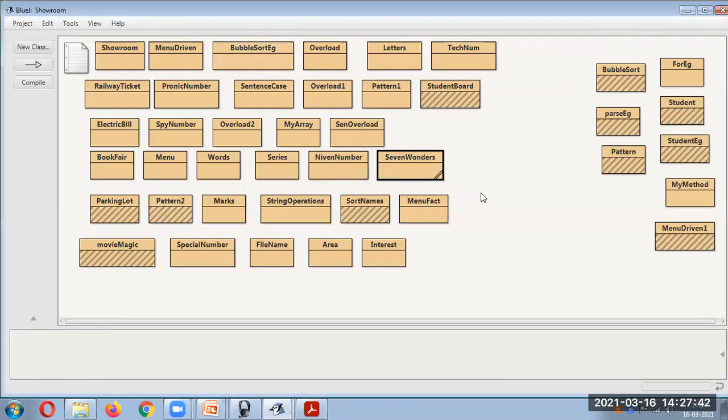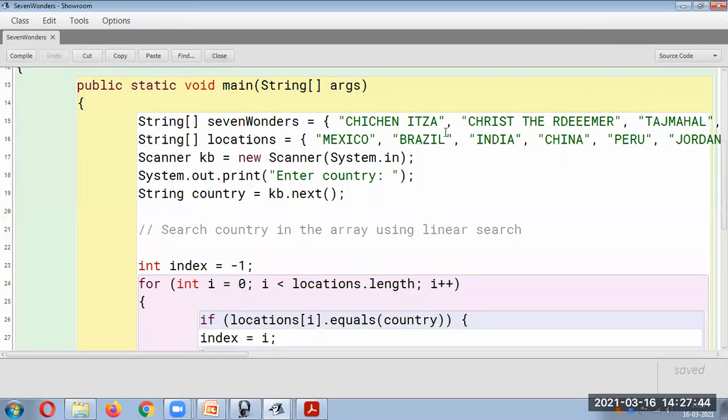It's very simple. We have simply taken two arrays, and we have matched with that. So if Mexico is there, this is zeroth location. So we'll go on searching. As soon as you find the match, we will take the index of that, and according to that index, we'll display it. This is the logic. So it's very simple.